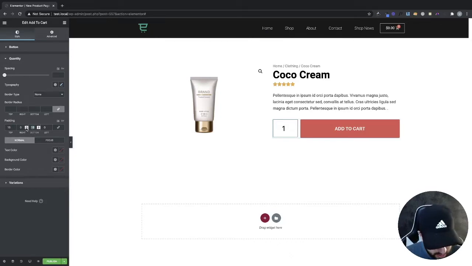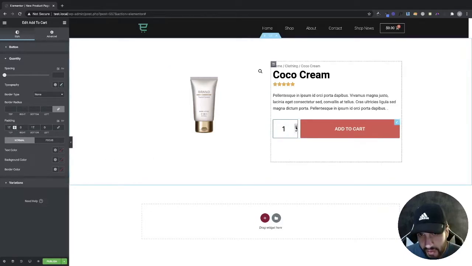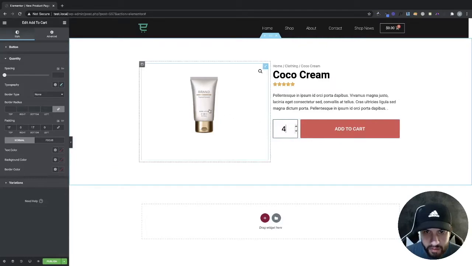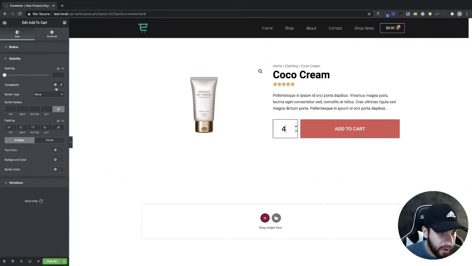Let's do about 16. Just so then we can all get it aligned properly. 17 from the looks of it. There we go. Perfect. Now we can adjust the typography of this as well.